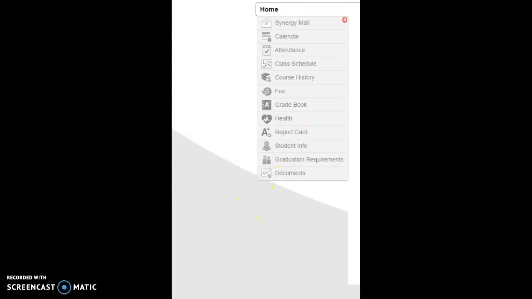Now I'm only showing the left side of the screen to hide my daughter's picture, ID number, and all of that fun stuff. So you're not viewing the entire website right now. You're just viewing the menu bar. So you've got home, Synergy Mail, calendar, attendance, class schedule, course history, any due fees, the grade book, your student's health, the report cards, student info, graduation requirements, and documents.